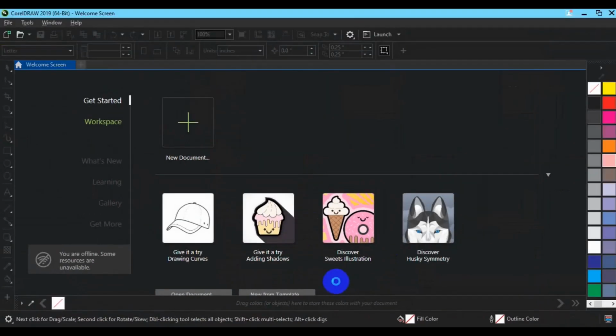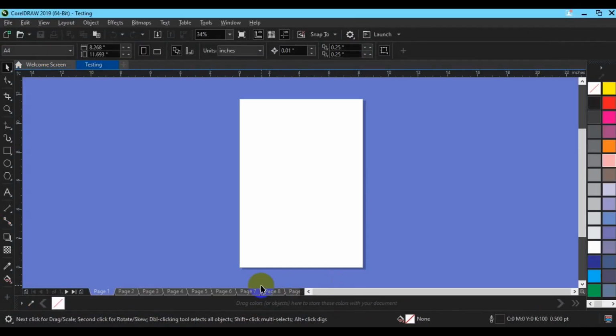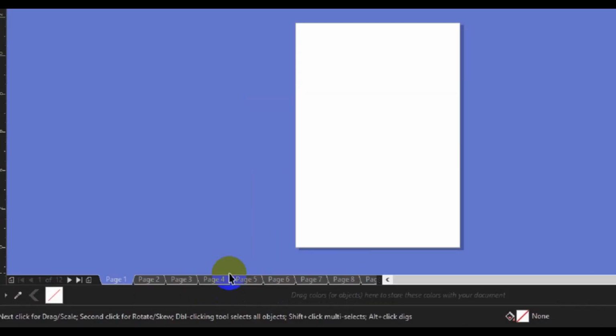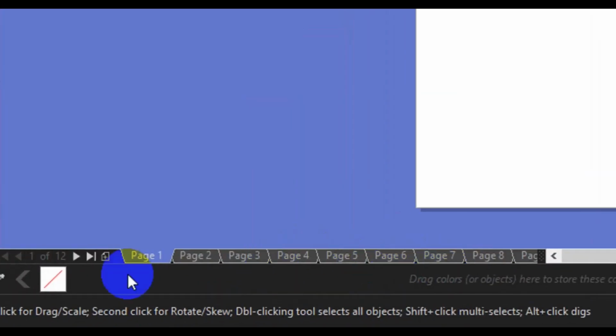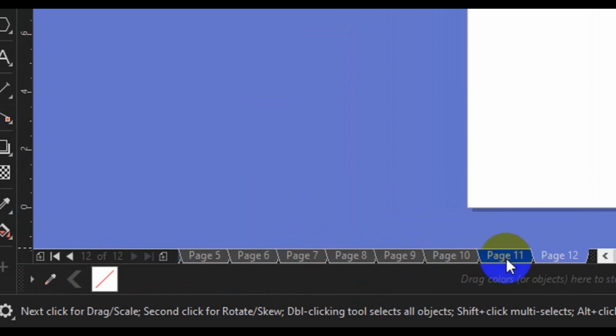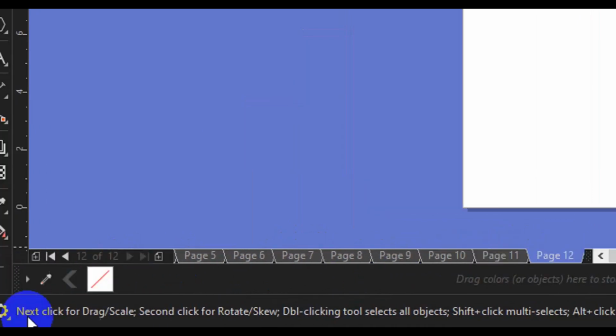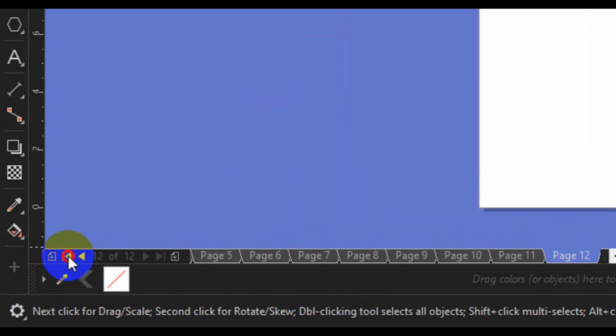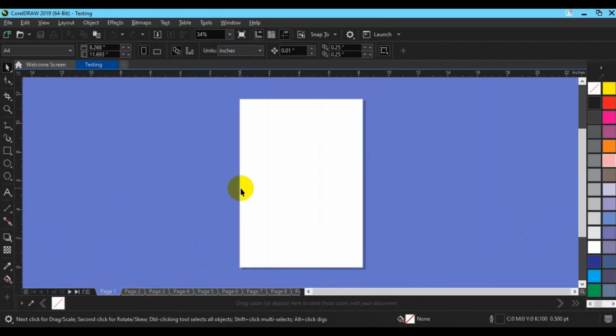When you create pages in different places, you're going to have it this way, just like right here from the taskbar. You can see from page 1. If I click on here, it automatically moves to page 12, just like what you see right here. If I click on here, it takes me back to page 1. Okay.